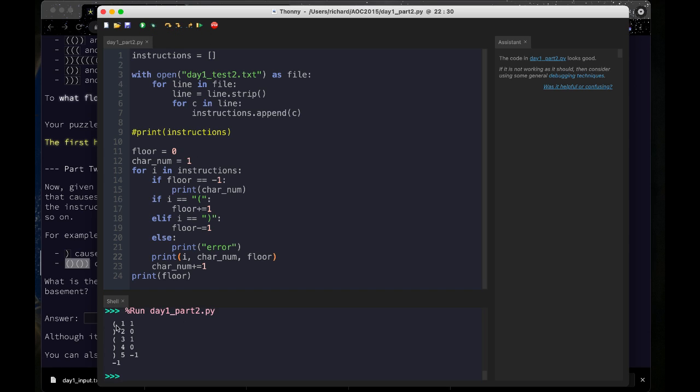So we read in the first character, which was an open bracket. Our character number was 1, which is correct because it was the first instruction. And we ended up on floor number 1. And that's right, because we went up a floor. The second one, we had a closed bracket, so that was the second character, and we went down a floor back to 0. Line 3, we had another open bracket, so we went up a floor, and that was character number 3, correct. And then on the fourth one, we went down again, back to 0, and on the fifth, we went to the basement.